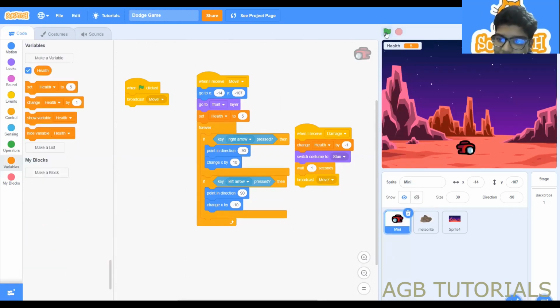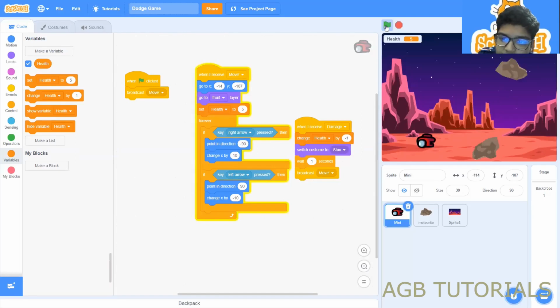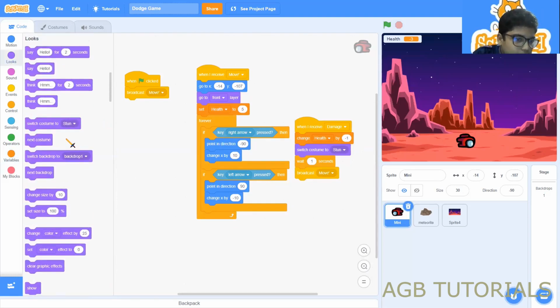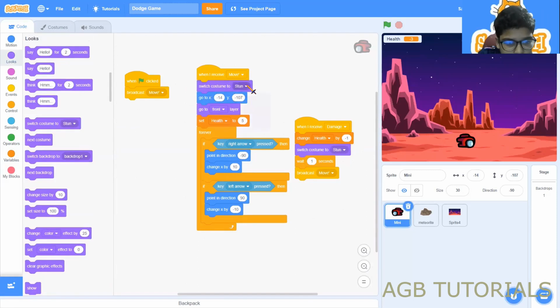Now if you try it, you can see that it is still in the stunned costume. Now to solve that, go to looks, and in the move, switch to costume idle. Now if we try it, we can switch the costume onto idle, but if we're touching, our health decreases very fast.